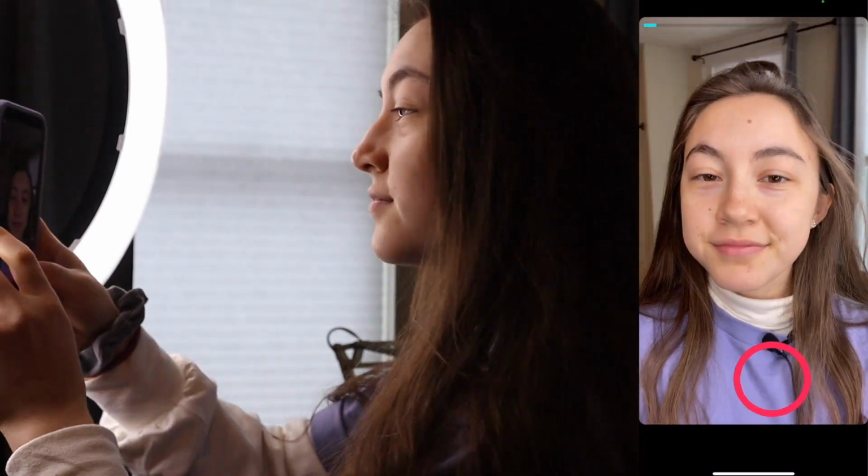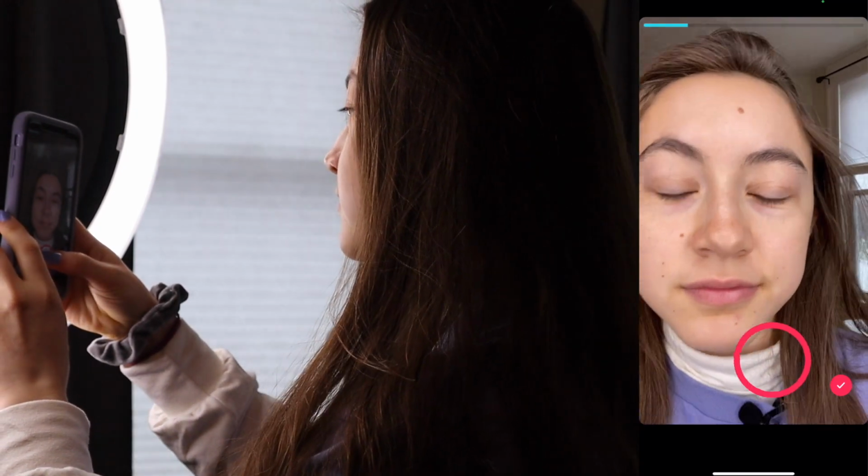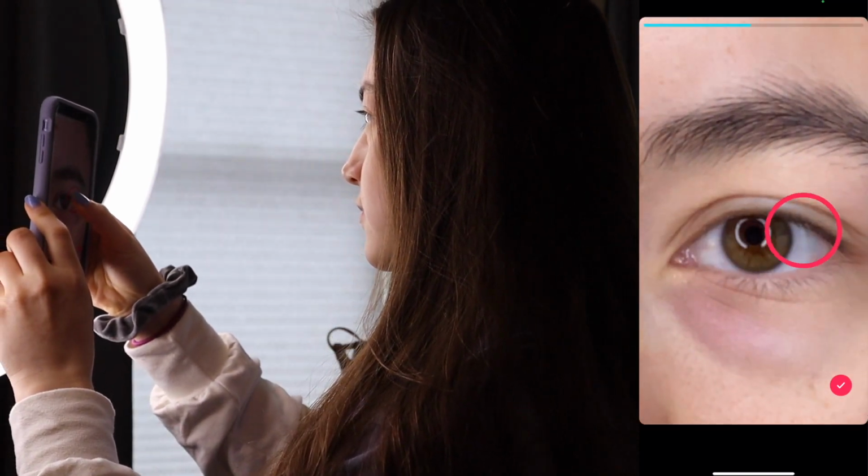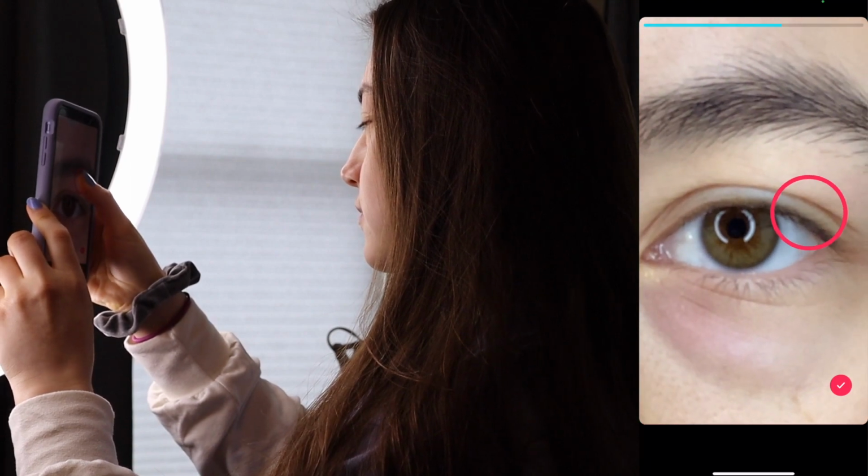New transition idea? Zoom in on your eye using the front camera, then switch to the back camera and use invert filter. Okay, so that was the first clip.